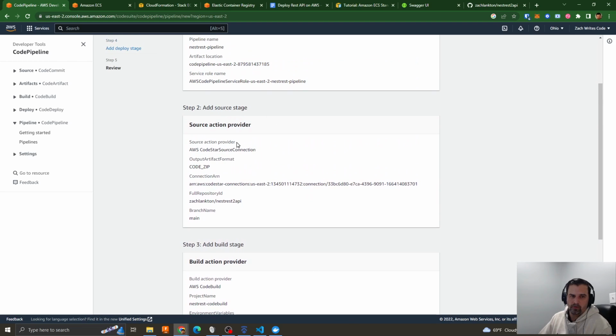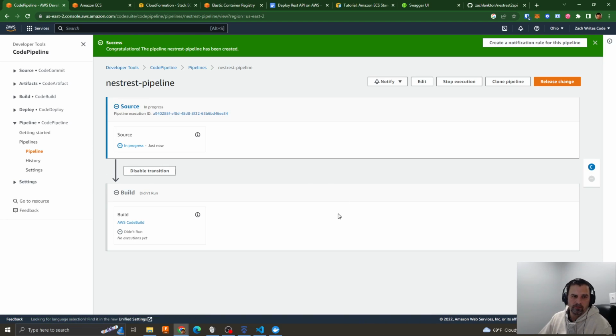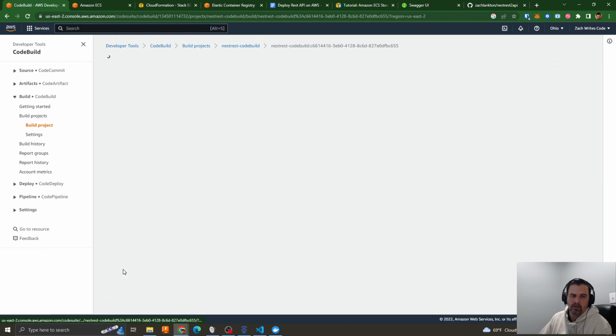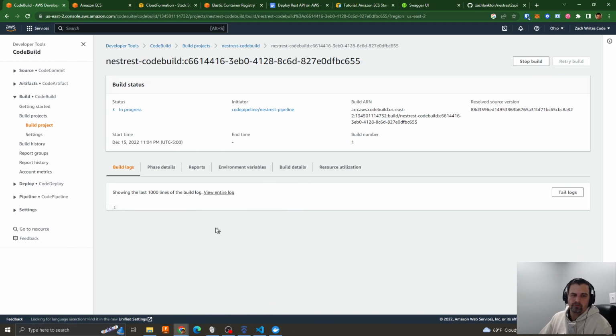It's going to pull in the source. It's going to build it. And it's going to push it to ECR. So here we are, source in progress just now. Pulled it in, probably pulled it in real fast. And here we should see in very few short seconds, oh, GitHub succeeded. AWS CodeBuild just now, details. And then we'll start seeing some wonderful, beautiful logs.